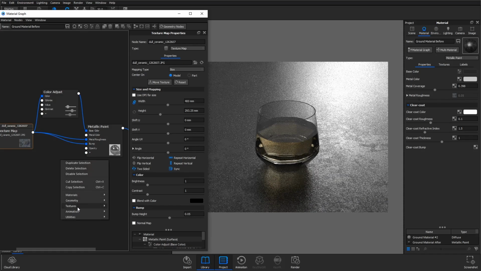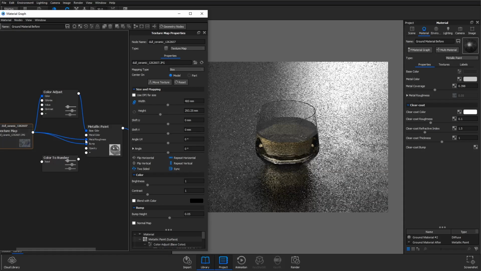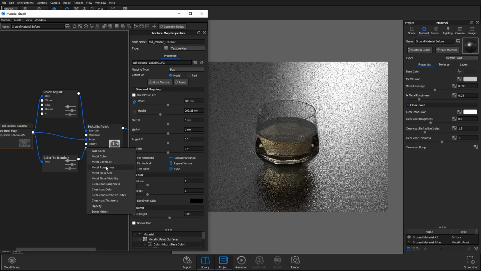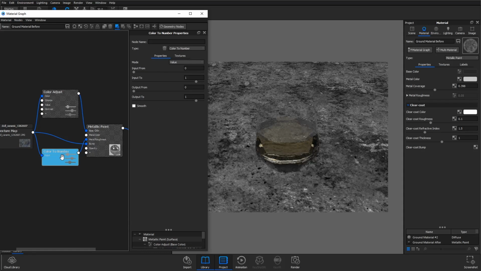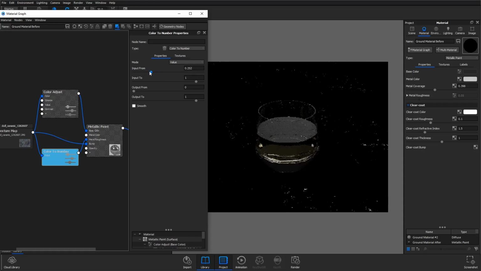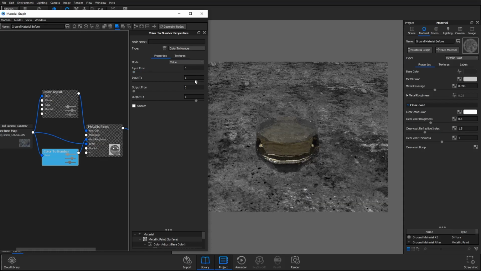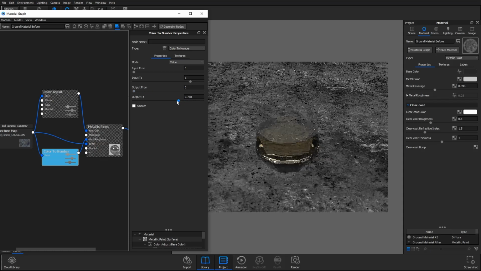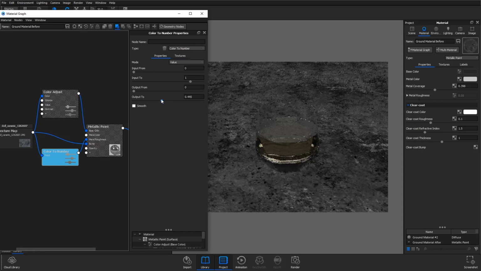I'm then going to add another utility called color to number. This utility is very important, and I use it in almost every render, so I would recommend getting to know it well. The color to number node converts your texture to a grayscale texture. It also works very similarly to the levels adjustment layer in Photoshop, where increasing the input from will increase the coverage of the blacks, and decreasing the input to will increase the coverage of the whites. The output from will control the intensity of the blacks, making them more grey as you increase the value, and the output to controls the intensity of the whites, making them more grey as you bring them closer to zero.